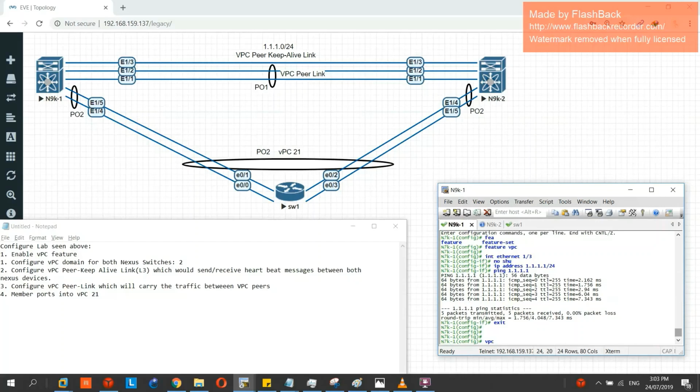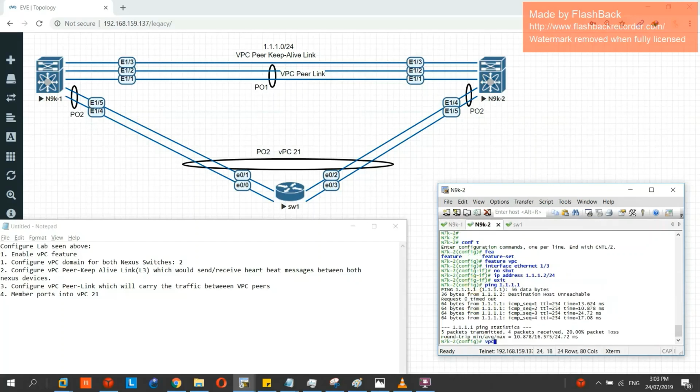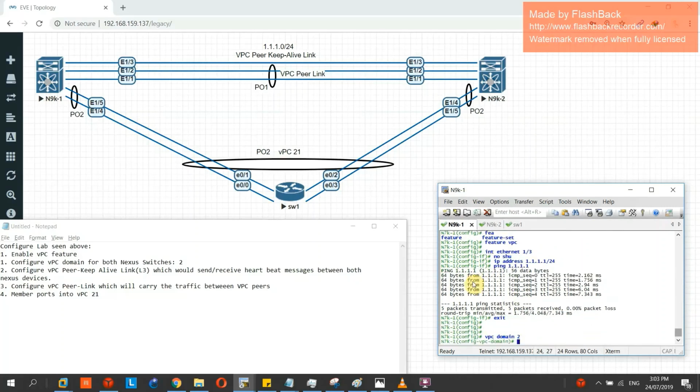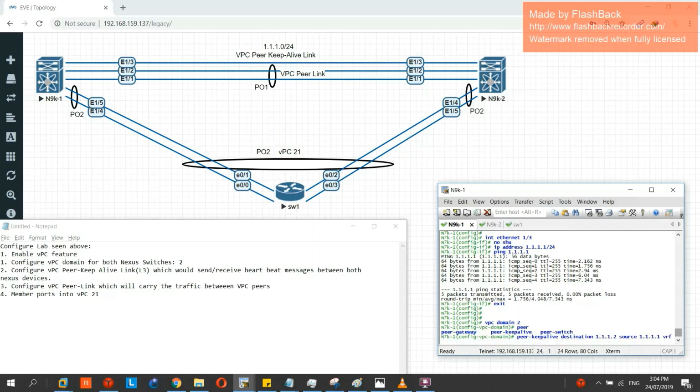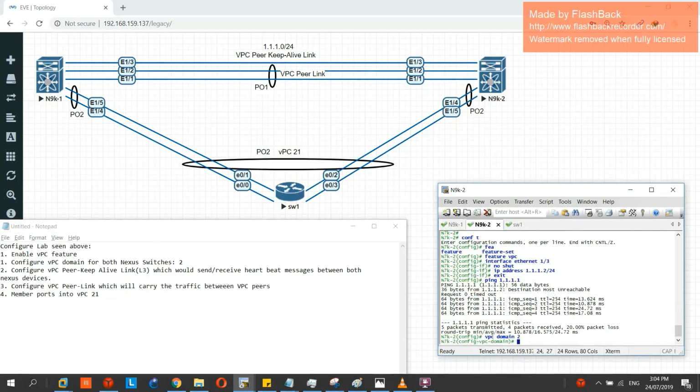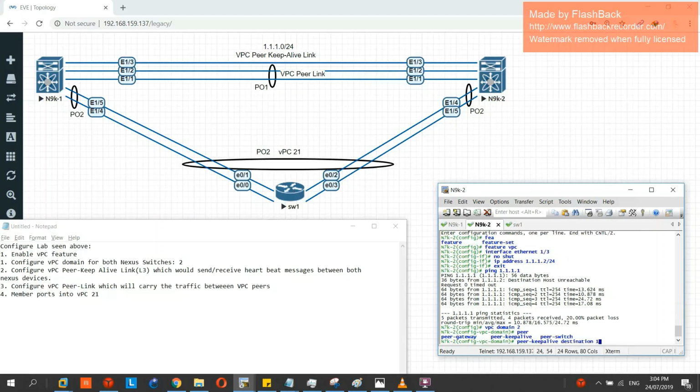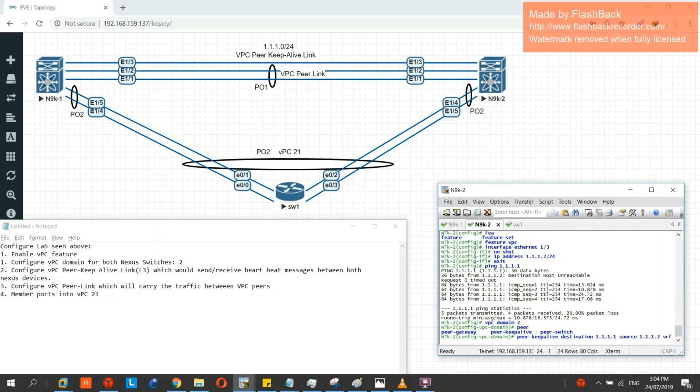So let's configure our vPC domain 2. For the vPC peer keepalive link, peer-keepalive destination is the interface facing the other Nexus device, which is 1.1.1.2, source is our source IP interface, which is 1.1.1.1, and the VRF. Since I didn't specify a VRF, the VRF name is default. On the other side, peer-keepalive destination 1.1.1.1, source 1.1.1.2, VRF default.